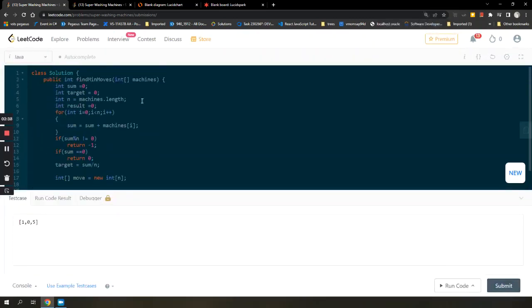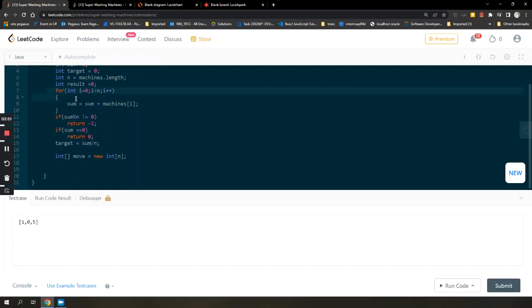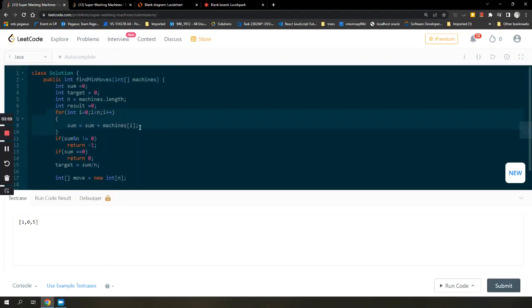What we are doing is creating a few variables. One contains the sum of all the dresses we have, and the current target is 0. N is the number of machines, and result is initially 0. In this for loop, we are calculating the initial sum. So sum is equal to sum plus machines of I. So it will contain the total number of dresses.